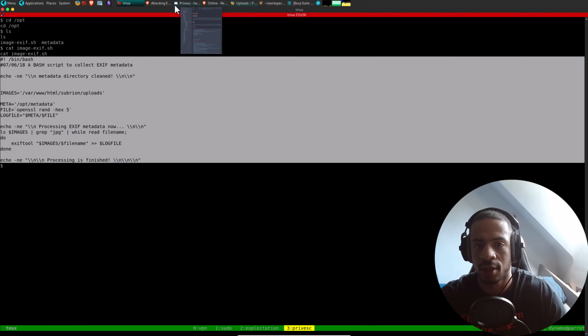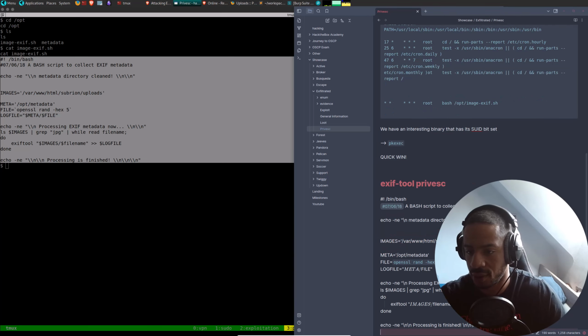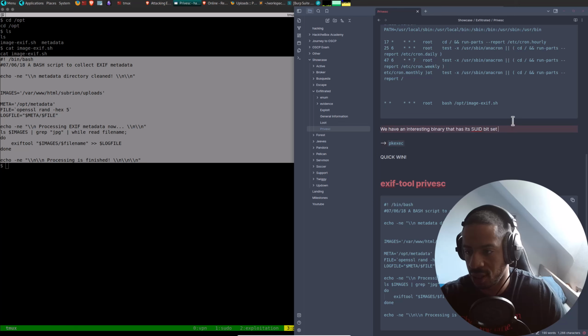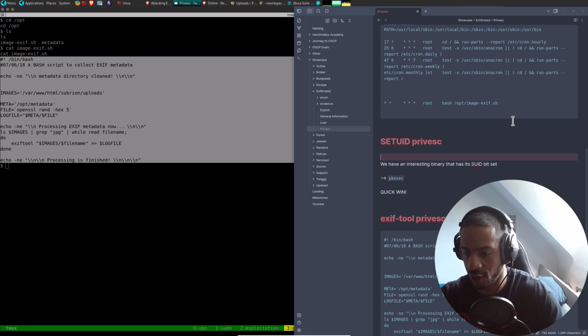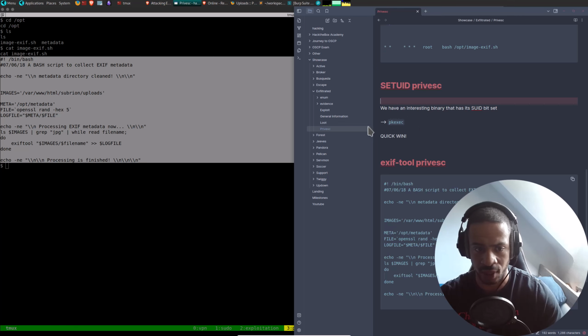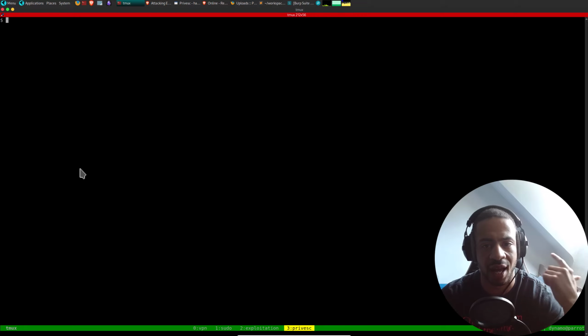Okay, so exiftool privesc. And here we would say SUID privesc. We'll first do the exiftool privesc. And then after that, I'll show you the pkexec. So it will take an image, look at its metadata, and do something with it. And it will do that as root.